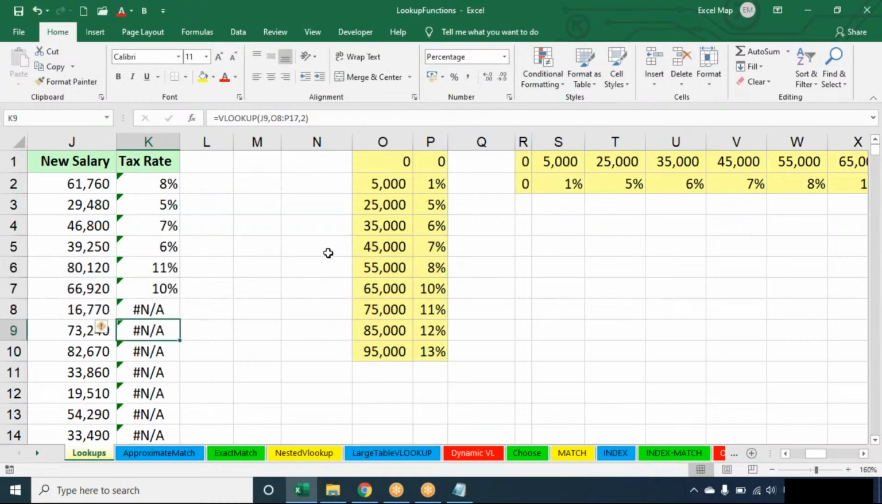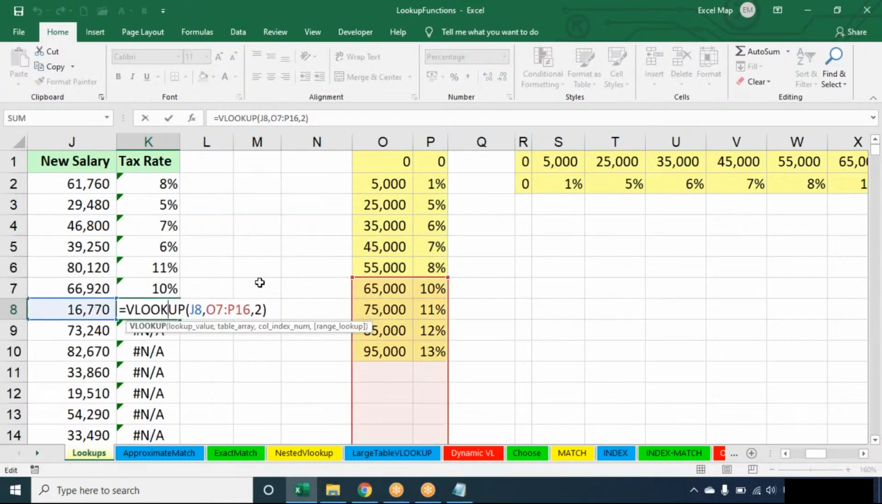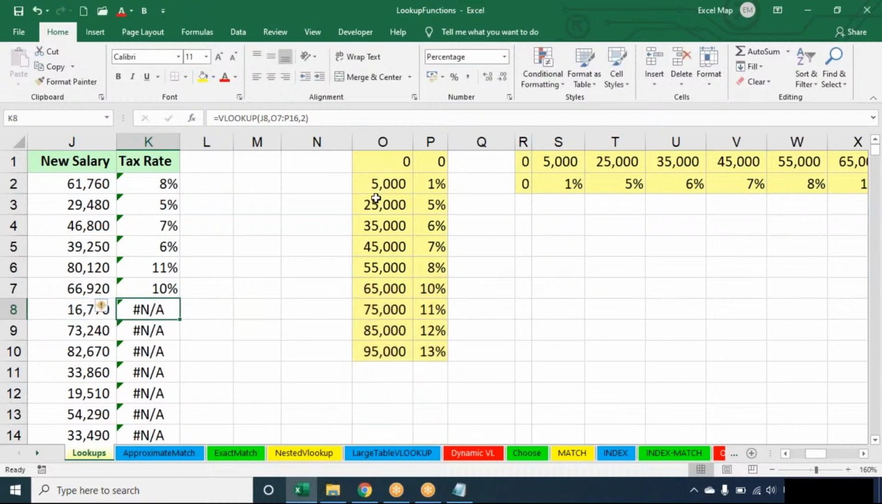Now come to this part, NA. What is the range there? O7 colon P16. The normal range is O1 colon P10, but we are selecting from O7 to P16. But 16,770 is between 5,000 and 25,000, and we're not selecting that range. So that's why we need to freeze it.